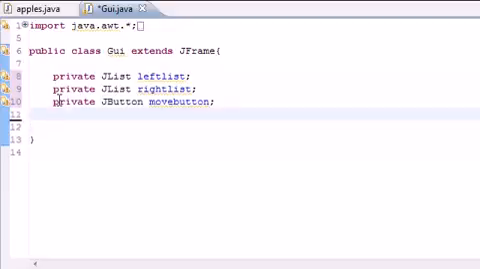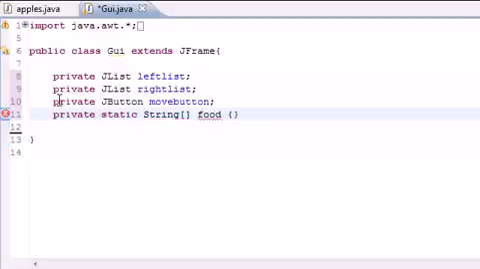Now of course we need an array, or pretty much items to go in our list, and I'm going to have it private static, and a String array because it's just going to be names, and I'm going to call it foods. You can have anything you want, it really doesn't matter, but foods sounds like it'll be interesting.